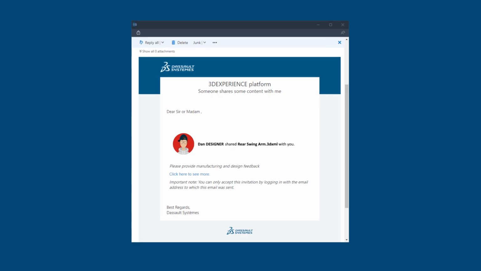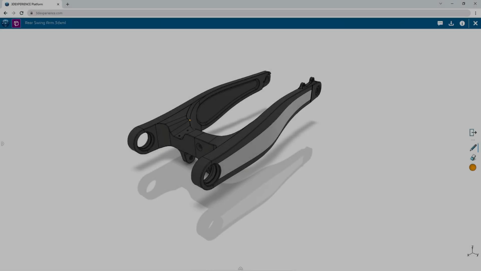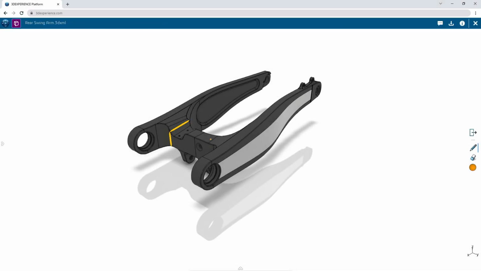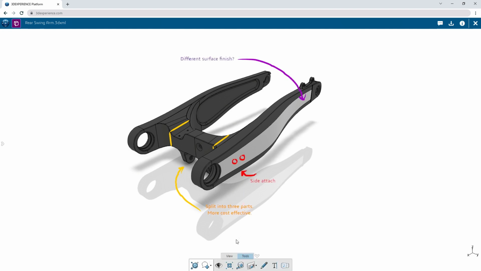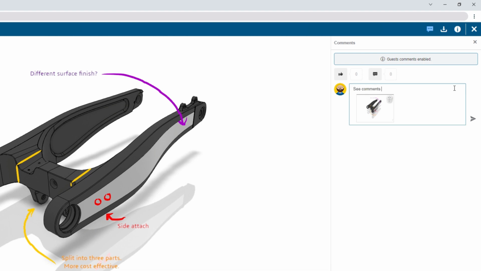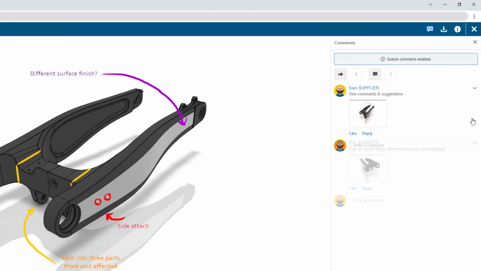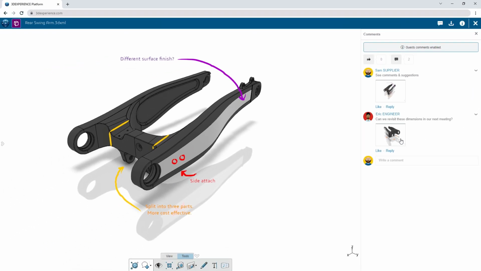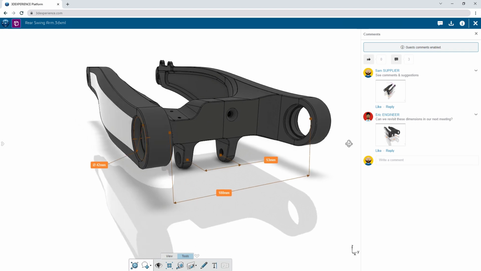When you're done, an email is sent letting them know your design is ready to be viewed. With no viewers to install, suppliers can access the design right in their web browser. Markups can be added to communicate new design ideas, and comments capture the feedback to be referenced later. As others add feedback, their markups can be viewed by simply clicking the preview.